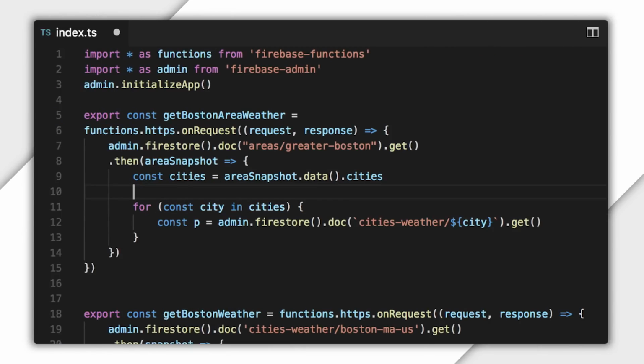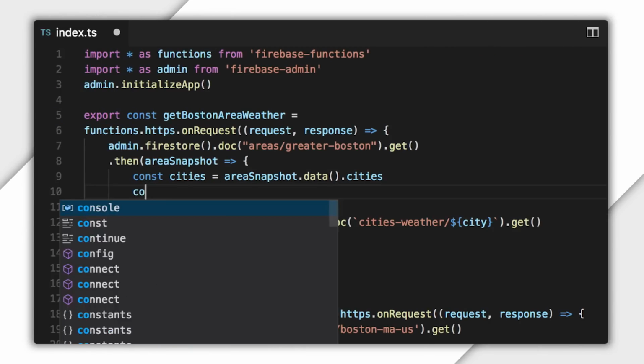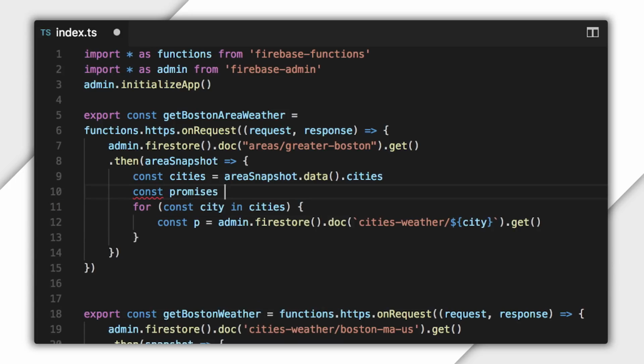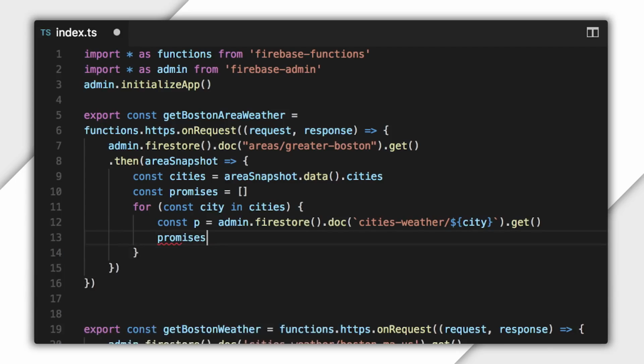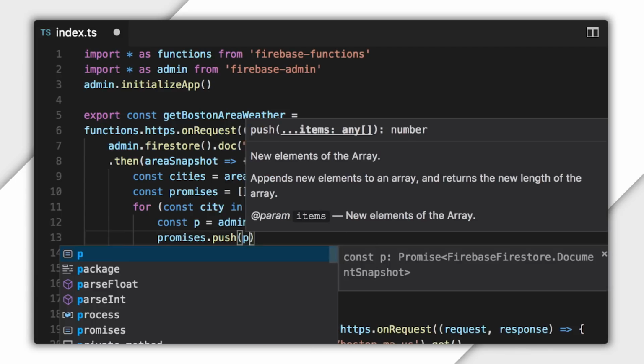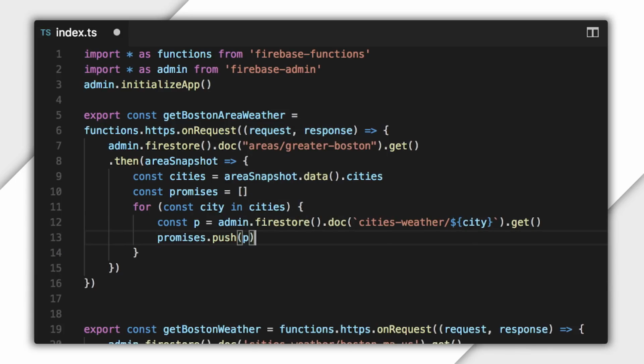First, I'll collect all the promises into an array. I can do that by creating an empty array before the loop. Then inside the loop, I'll push each promise into that array. Remember that get returns immediately, so each one of these promises is still in the pending state and should be fulfilled later on.